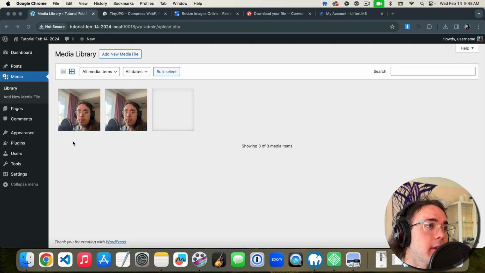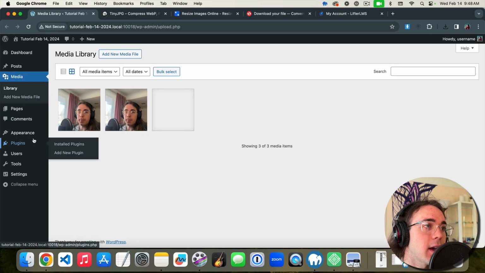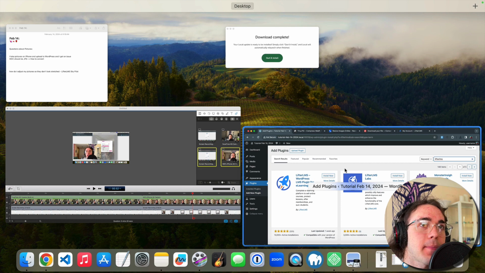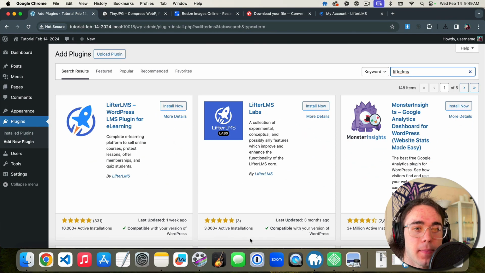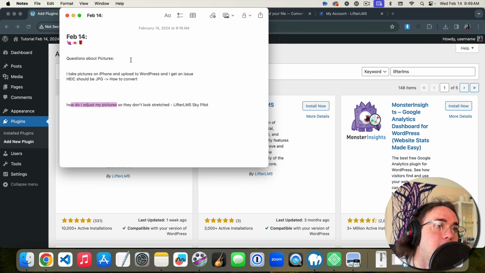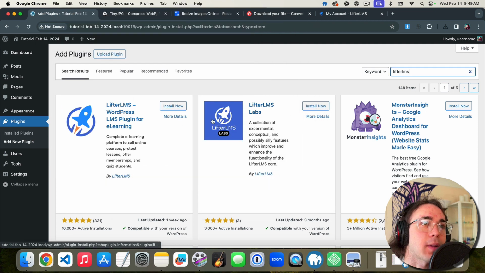Hey, this is Will Middleton from WPCourseGuide.com, and I saw a question come in about how do I resize my images when I'm using LifterLMS SkyPilot. Let me open this up here. How do I adjust my pictures so that they don't look stretched when I'm using LifterLMS SkyPilot?